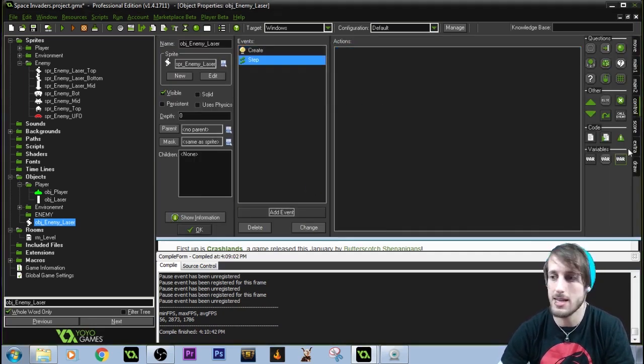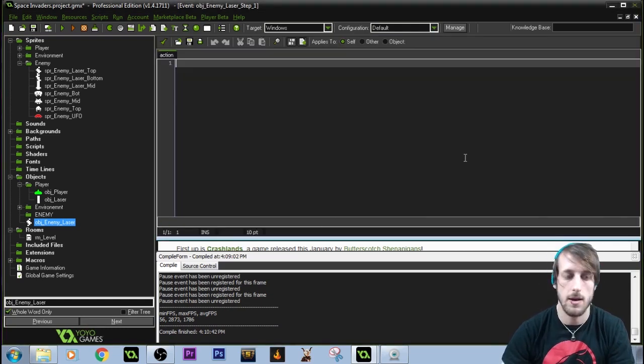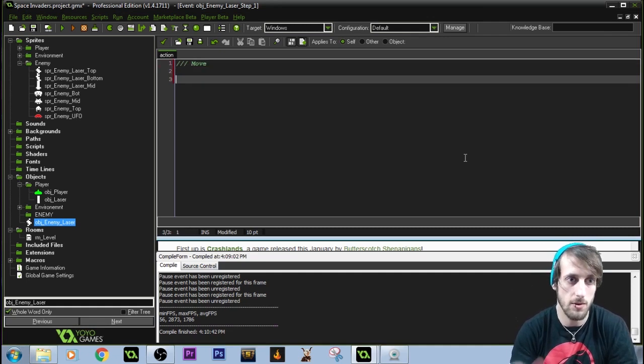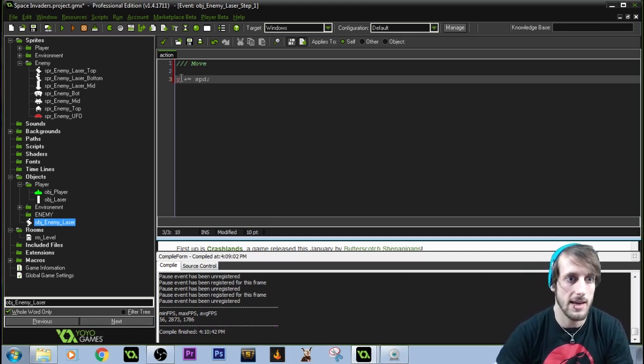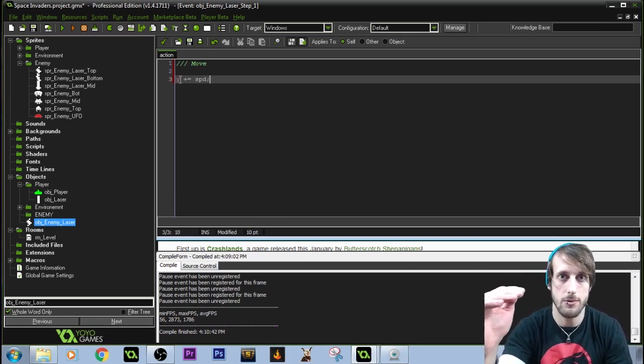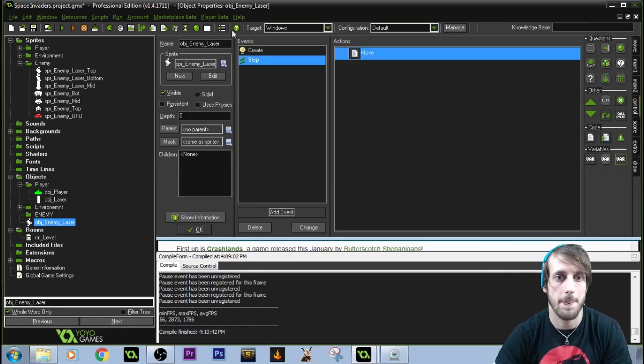Let's come down to our step event. We're going to need one of those. And in the step, we're just going to have move, like that. All we need is for the laser to travel down the screen. So y plus equals our speed. So again, the y coordinate is equal to y plus our speed variable. Plus equals is just shorthand for that.